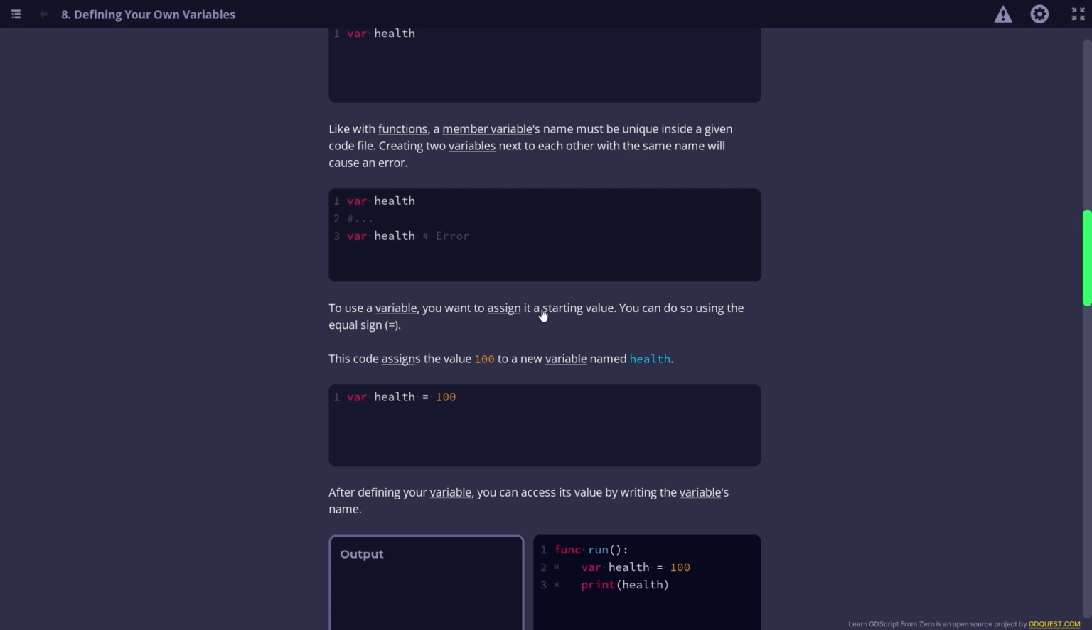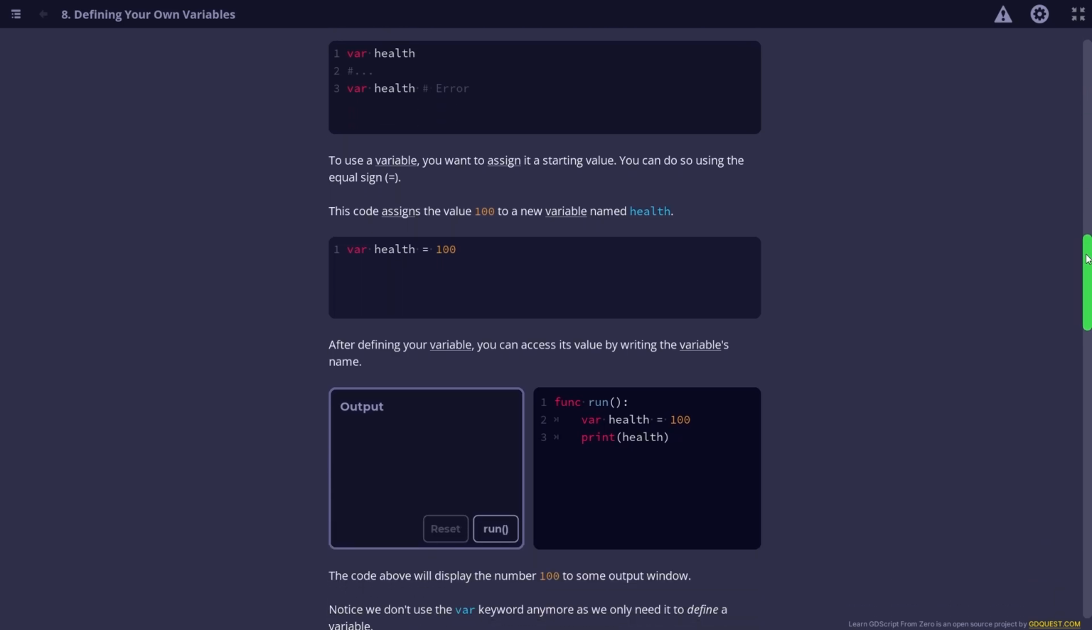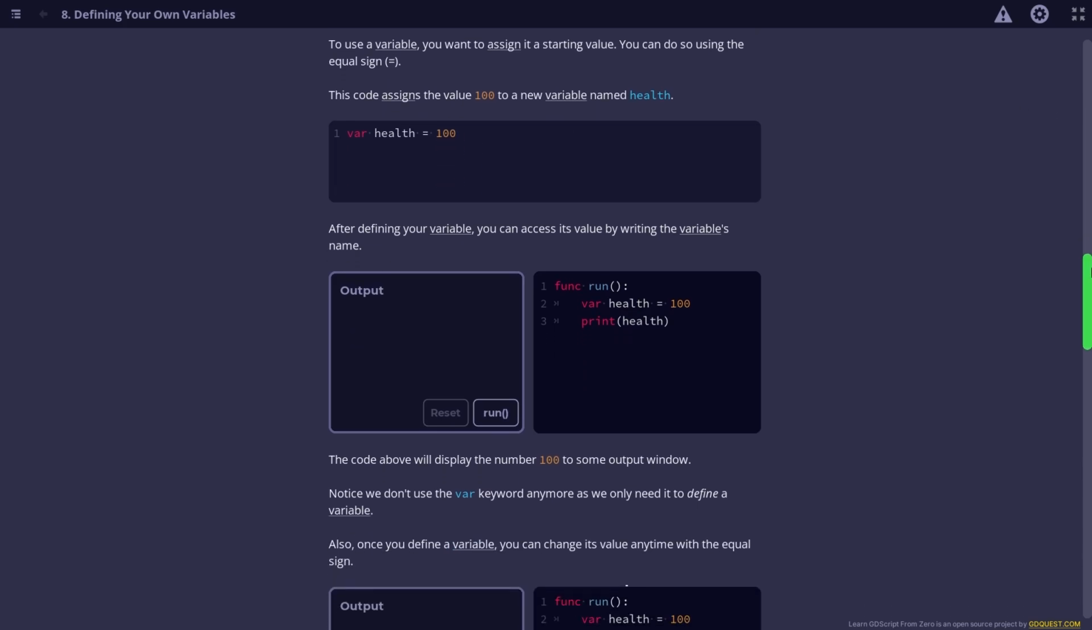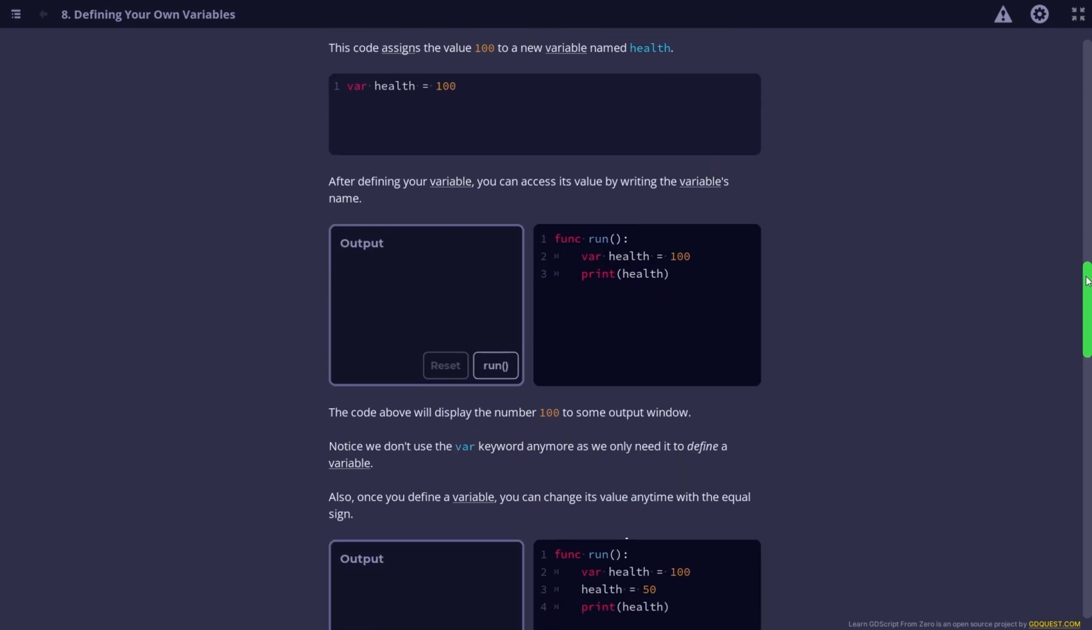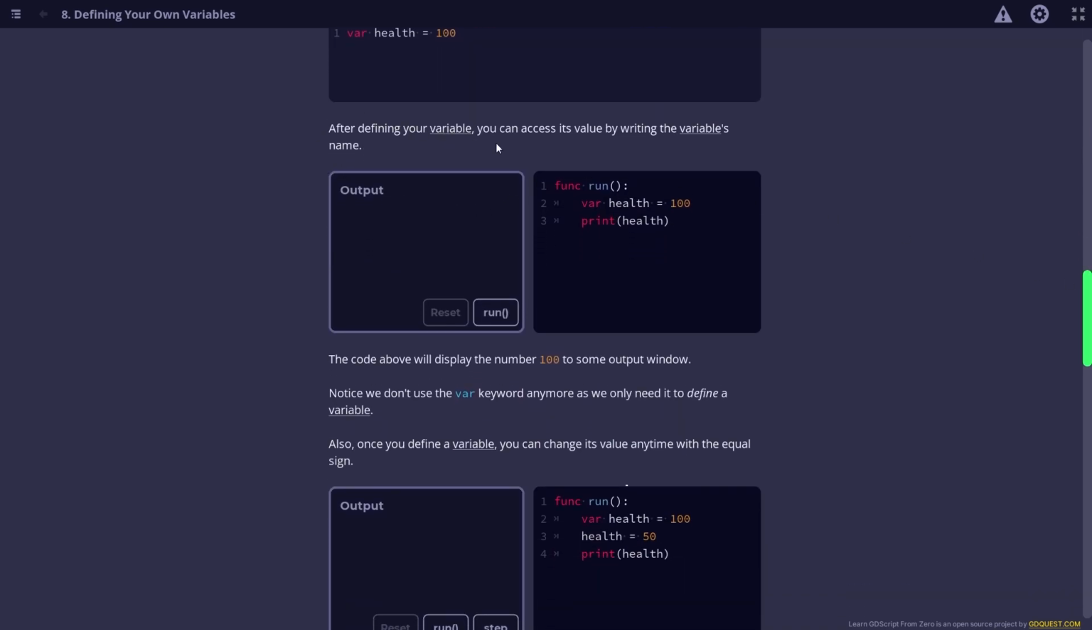To use a variable, we want to assign it a starting value. We can do so using the equal sign. This code assigns the value 100 to a new variable named health. So health now equals 100, just like up here where health was equaling 5. After defining our variable, we can access its value by writing the variable's name. So we say var health equals 100, and then when we say print health, it's going to print 100 because it's printing health, which equals 100.